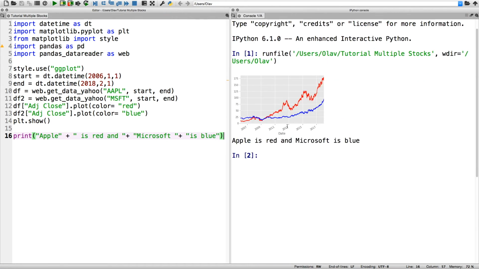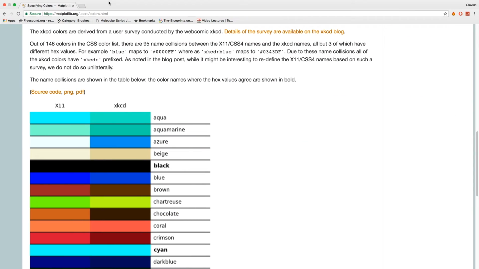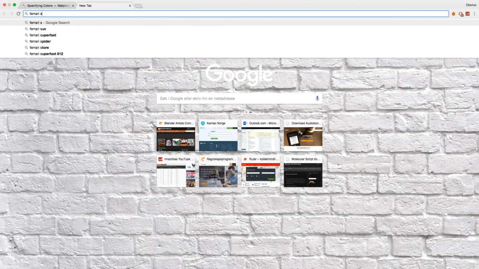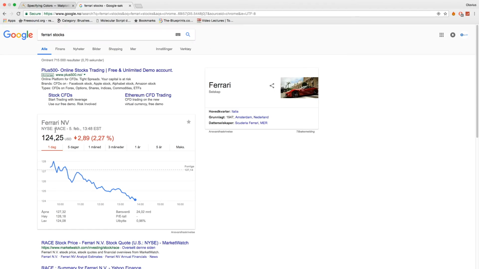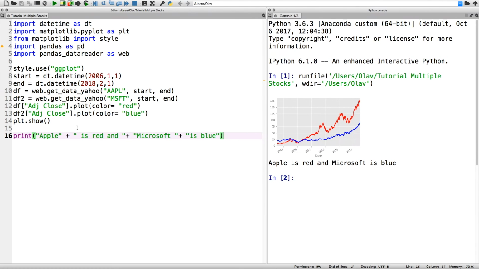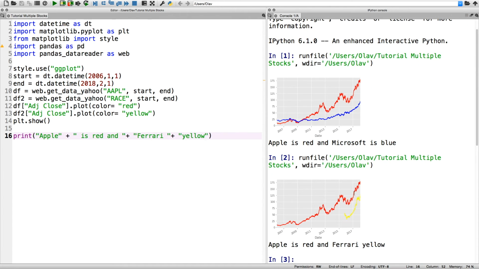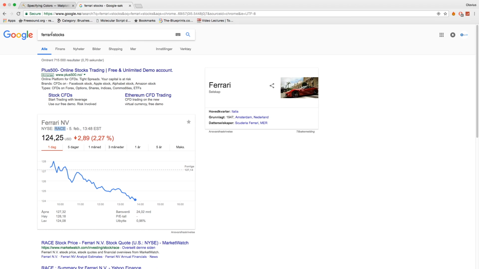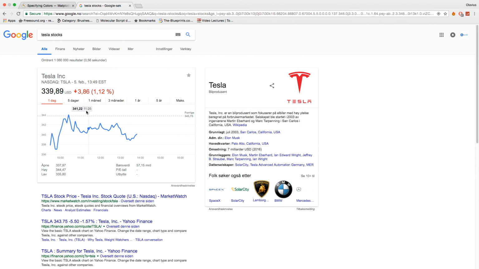And as you can see, we have the two graphs, the red Apple graph and the blue Microsoft graph. And just type in Ferrari stock, for example, in Google, and you can copy the stock code and change it in the Python program. And that way you will see the Ferrari stock, for example, in the graph. So Ferrari, and then let's change the color as well to yellow, just to see what it looks like. And run the program, and as you can see, we have the Ferrari stock. But it's pretty new, so you can't see it's before 2005.